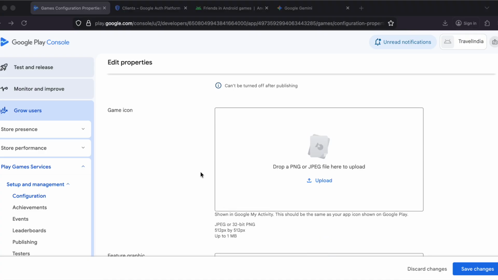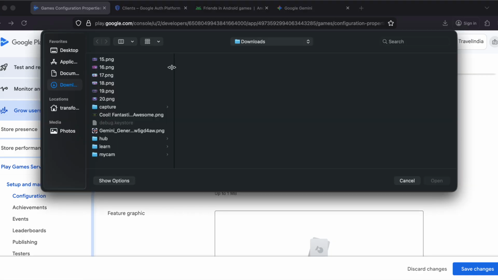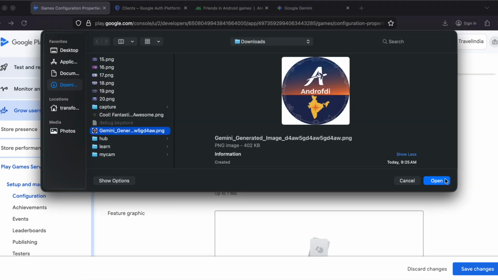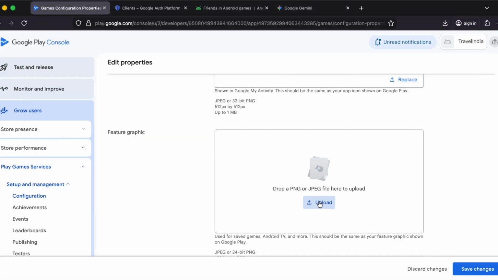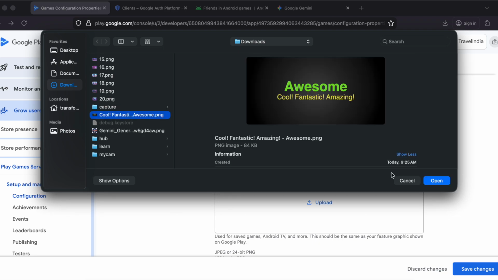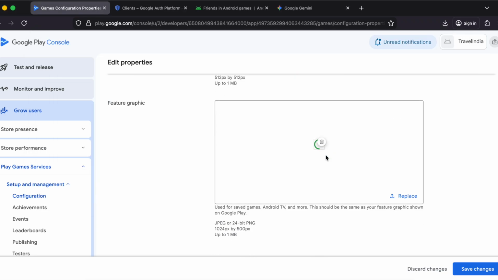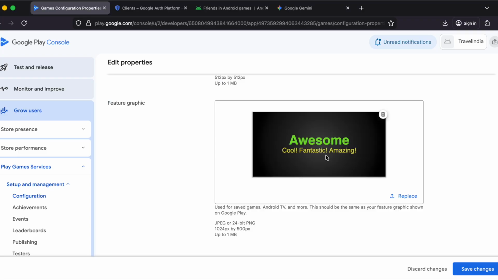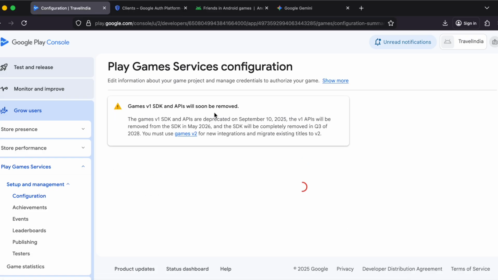So here I'll just click on this upload button. I have already generated the icons, and I'll just select this one. Then I'll just click on upload over here. I'll select the feature graphic as well, so let's just wait for it to upload. So it has uploaded. I'll just click on save changes, then come back again, click on the back button, click on review and publish.